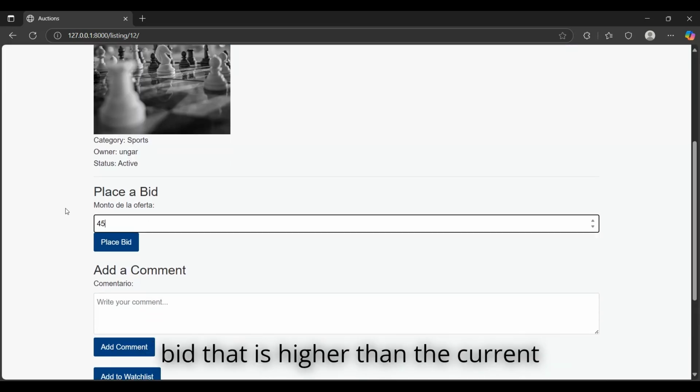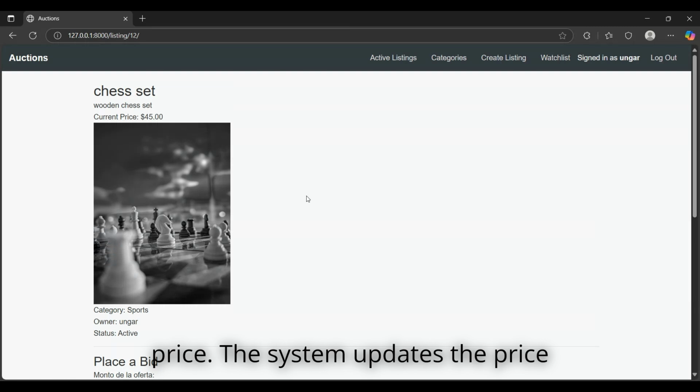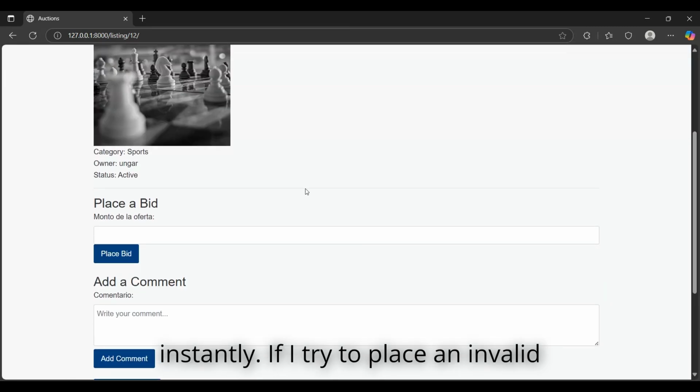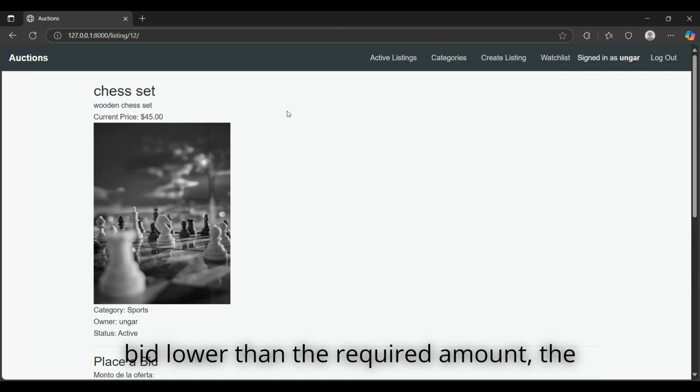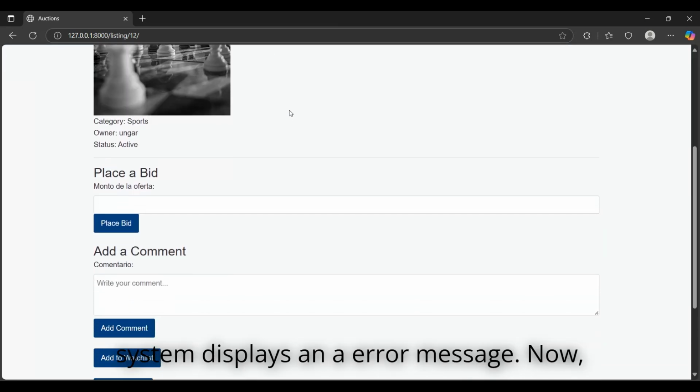I will place a valid bid that is higher than the current price. The system updates the price instantly. If I try to place an invalid bid lower than the required amount, the system displays an error message.